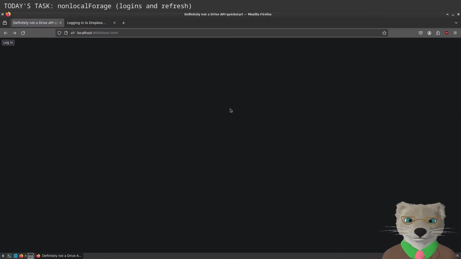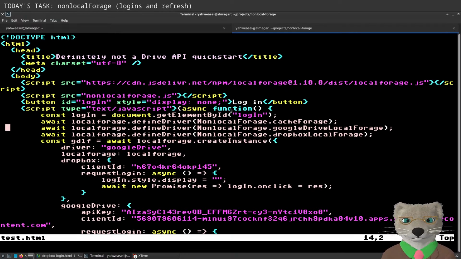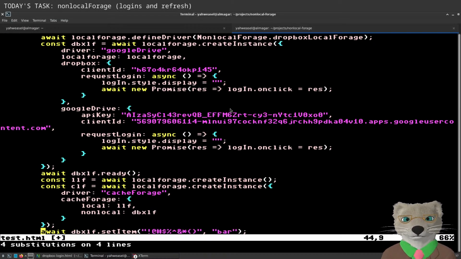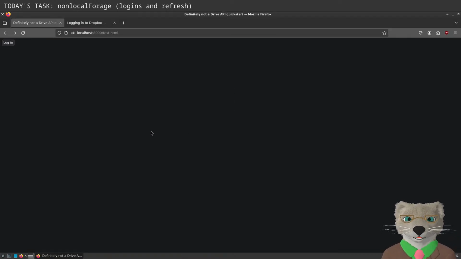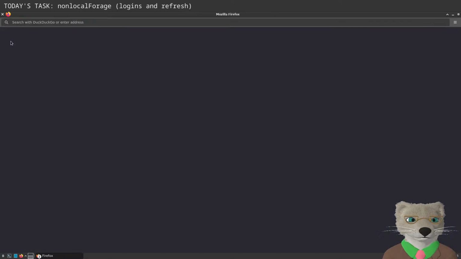Oh, that's on Google right now. That's not what I want. Dropbox, please. I think I was in the middle of... Oh, I know what I was in the middle of last time. Okay, I will, in fact, continue fixing that at some point, but this is not that point.